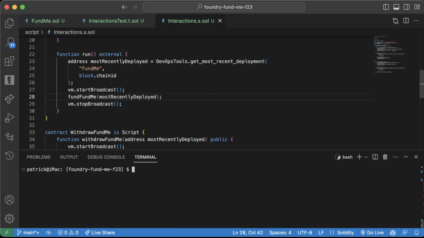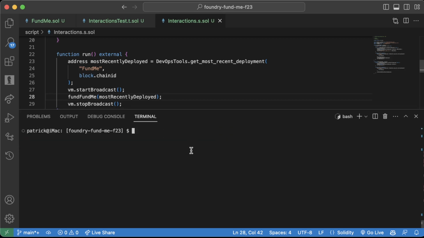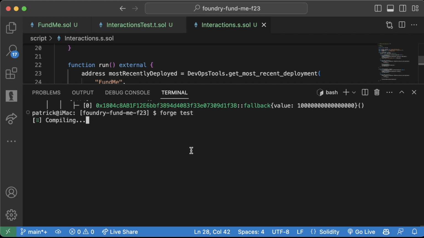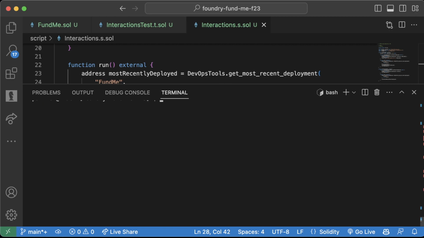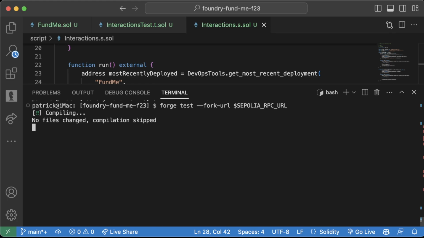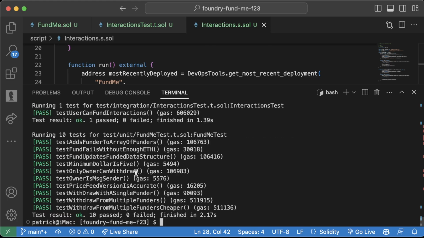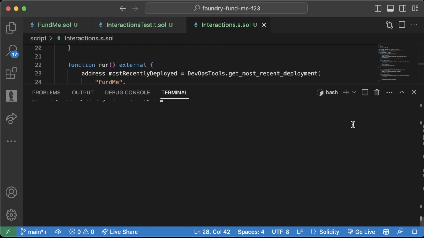And now we've got a huge suite of tests that we can test all at once with forge test. And we see we pass everything. And then we also can do forge test --fork-url, Sepolia RPC URL, or even mainnet RPC URL. And we see everything passes here as well. So even when we're pretending to deploy to a live network, everything is passing. Awesome.